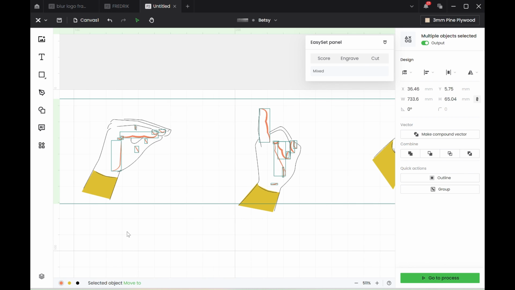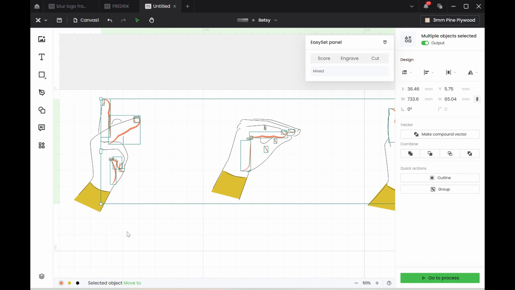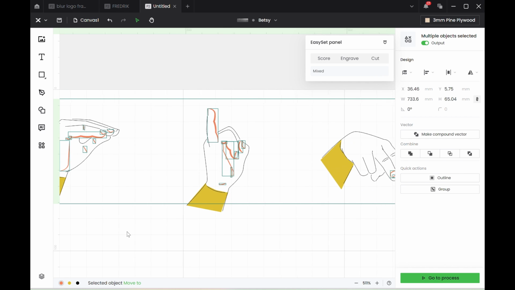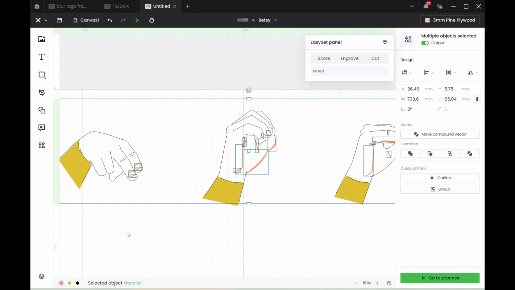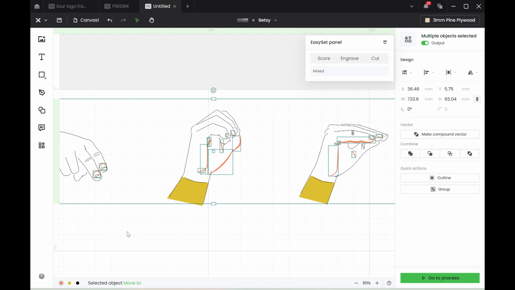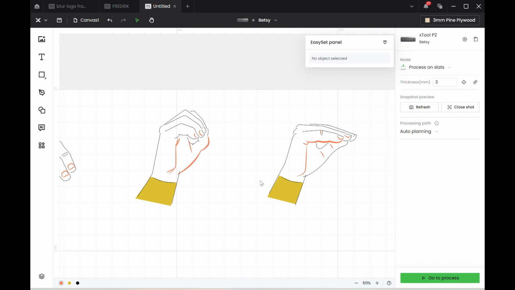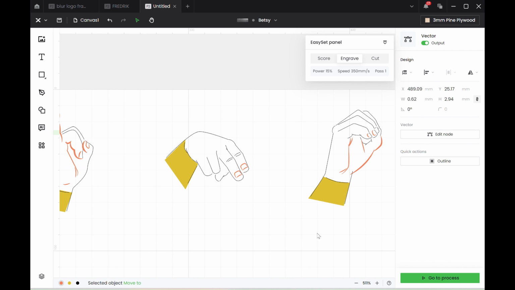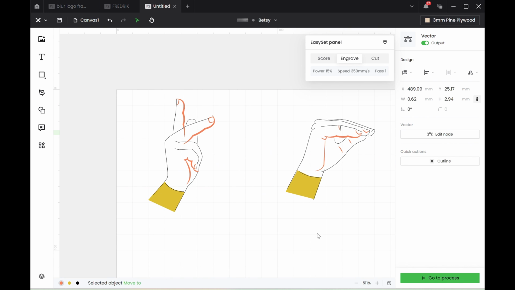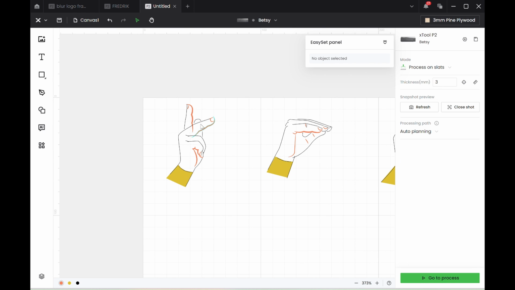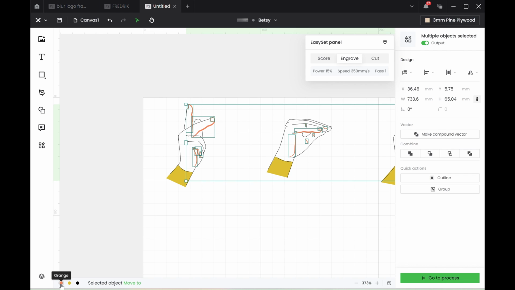Can you see any lines that don't look like engrave? They look right. It's definitely engraved. Oh, there it is. That one, I don't actually need that line at all. It doesn't need to be a score or engraved. Okay, so now the orange should be all engraved. Yes, it doesn't say mixed.